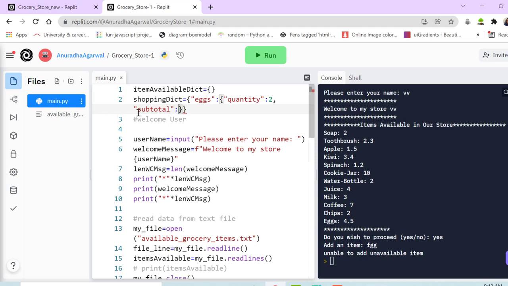So, if I have to find the subtotal of eggs, I need to have the unit price, right? The unit price of egg, and then I need to multiply it with the quantity too, right? From where can I fetch the unit price? I already have the item available dict, which has a list of items and their corresponding prices, right? Let's say 3.1.